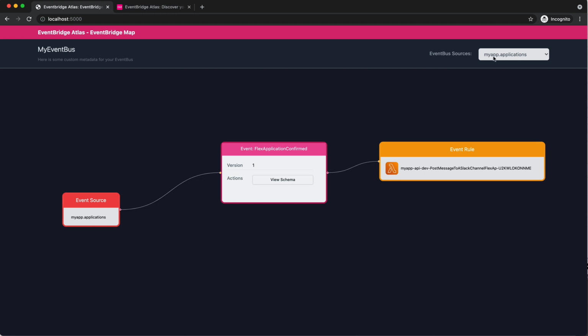On the top right you can filter the sources. At the moment we're just seeing myapp.applications, which has one event in it called flex application confirmed, and then we've got this rule. Where does the rule go to? And up here we can select which source we're interested in.